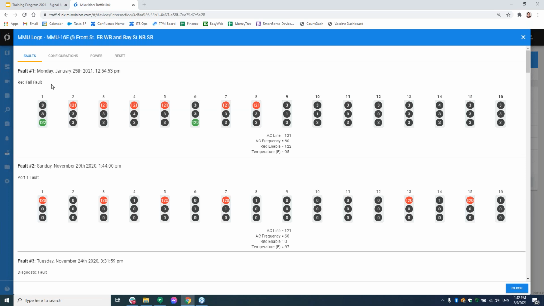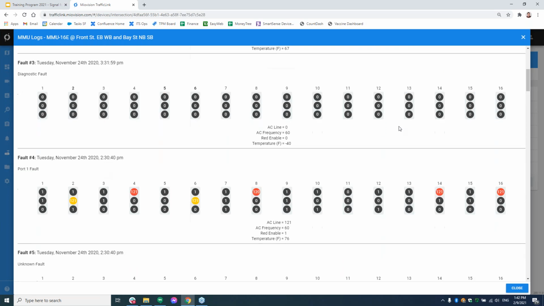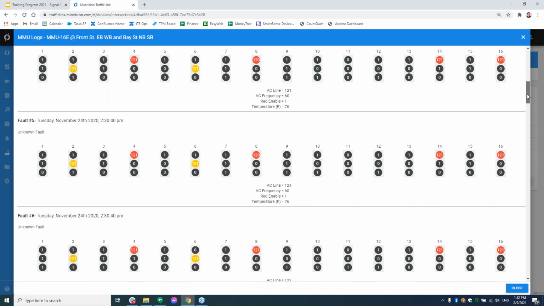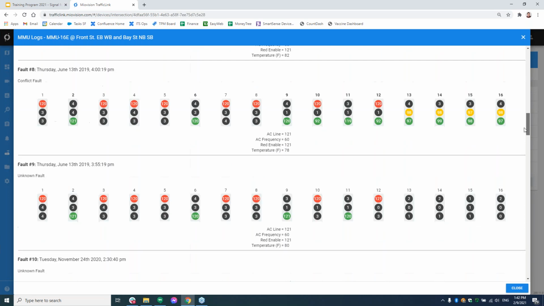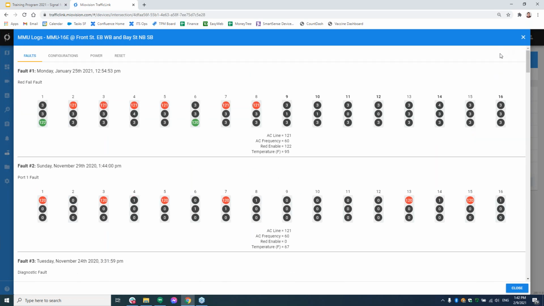So as of Monday, we had a red fail fault occur. Back in November, we had a port 1 fail. Someone was messing around with the SDLC connection. But all of these are tracked and something that you can pull from the conflict monitor to really assess what the problem may be at an intersection. And this becomes really handy when you're trying to understand, why did my intersection go into flash, or why is my intersection constantly going to flash? And I want to see the history of the reasons.